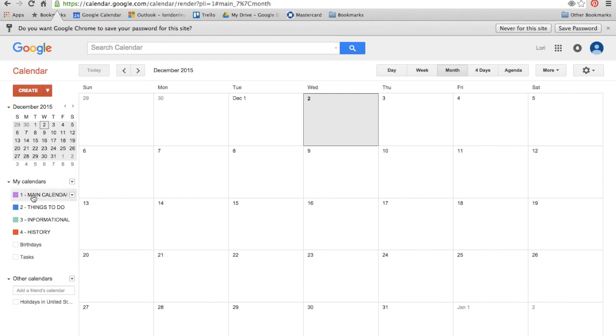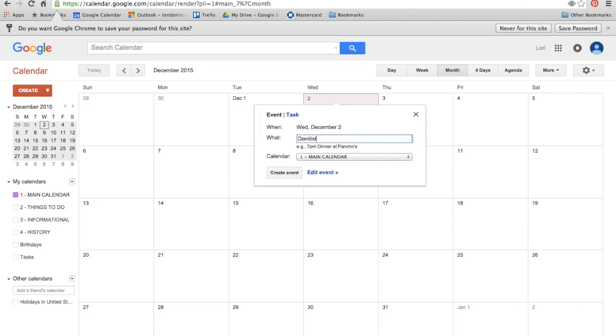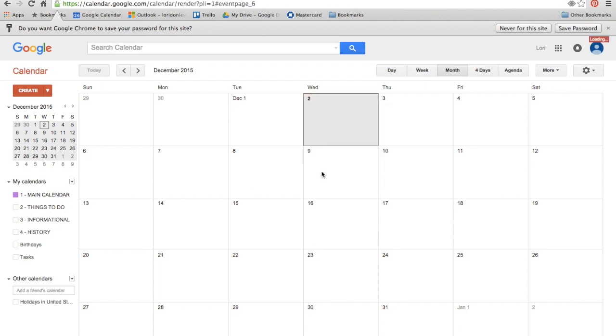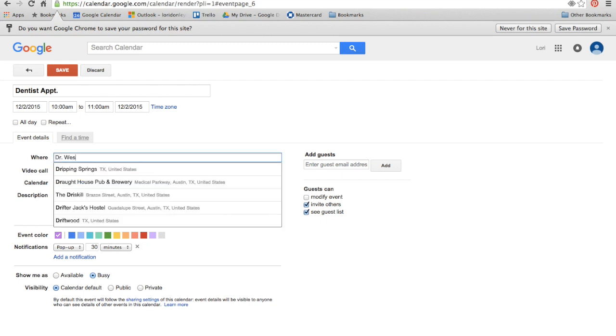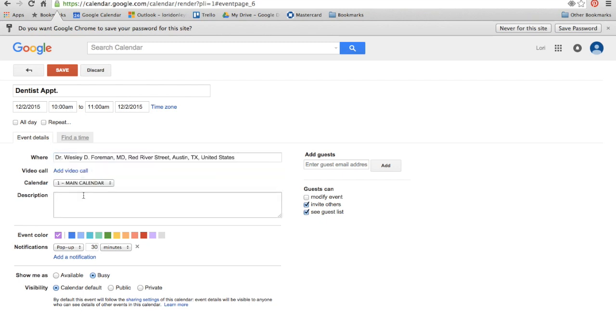Let's look at calendar 1 first. I'm going to uncheck all of the other calendars for now. Calendar 1 will be your main calendar. This is where you'll put any appointments or any items that require action from you at a certain time and/or date. I'm going to add a few examples of things that would go on this calendar. First, I'm going to add a dentist appointment. Let's do that today at 10 o'clock, Dr. Wesley's office. I'm going to set a 30-minute pop-up reminder so I'm ready to leave my house at the appropriate time.